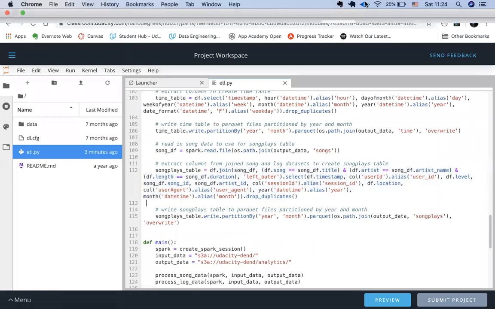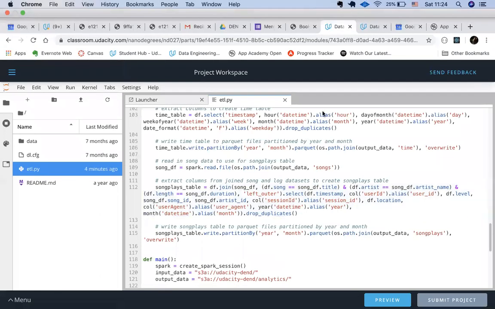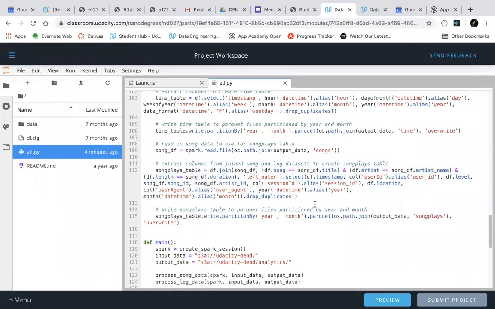Hopefully you already understood the logic behind the songplay table. I do, yes. Awesome, that's great to hear. Anything else I can help you with today, Renee? Nothing else. Thank you so much.